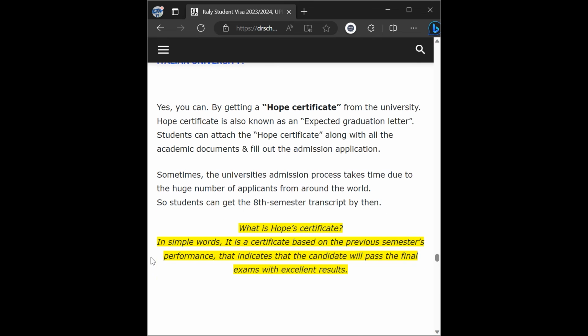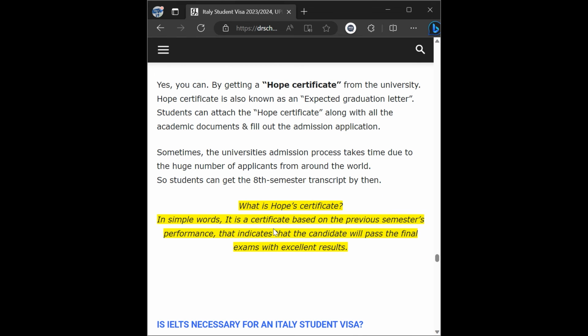What is a Hope certificate? In simple words, it is a certificate based on the previous semester's performance that indicates that the candidate will pass the final exams with excellent results.